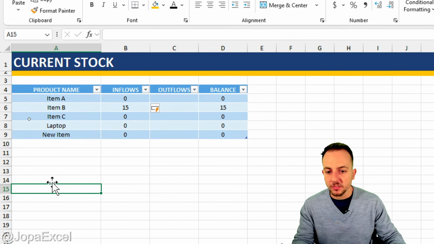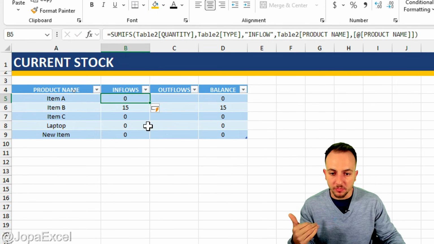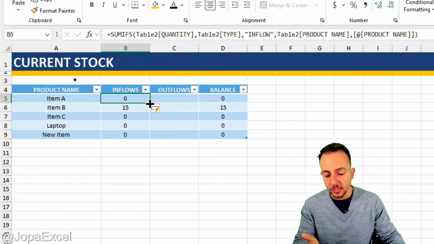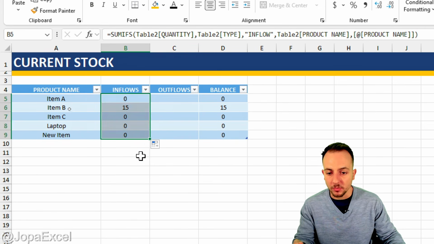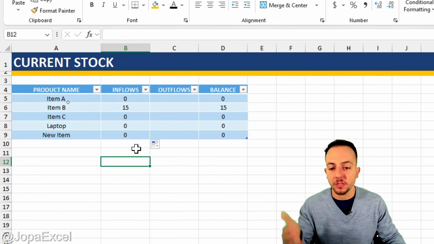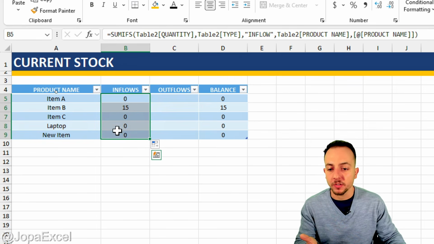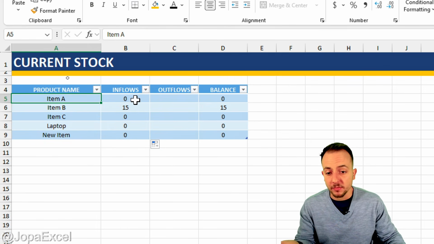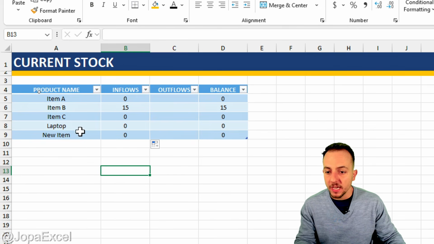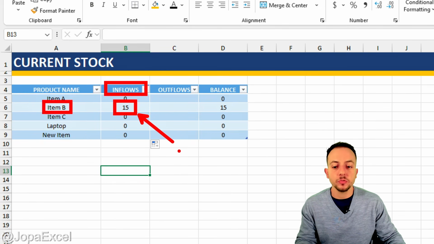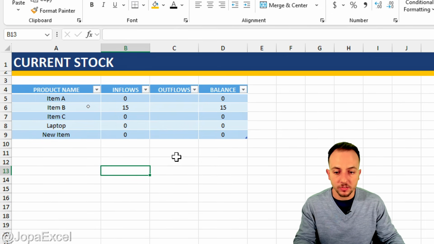And as we can notice, Excel is going to automatically bring the formula down. However, you can, at the bottom right corner of the cell, click, hold, and drag down, because that way you can copy the formula to all the rows that you have. Now we have the formula working automatically. And as we can notice, I have item B, inflows, equal to 15 units.